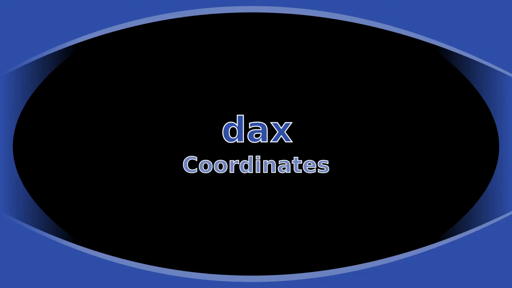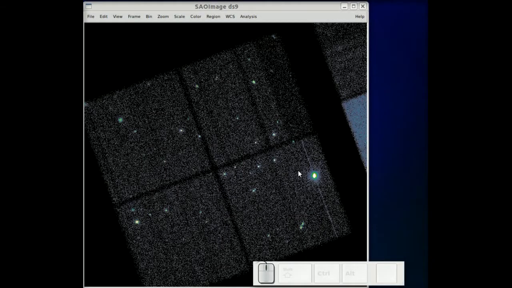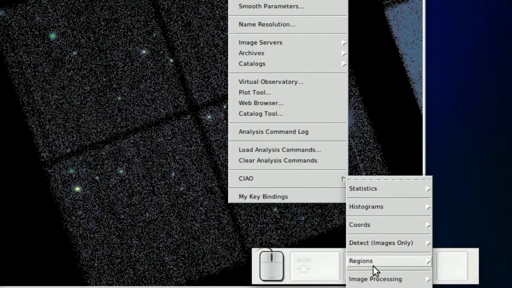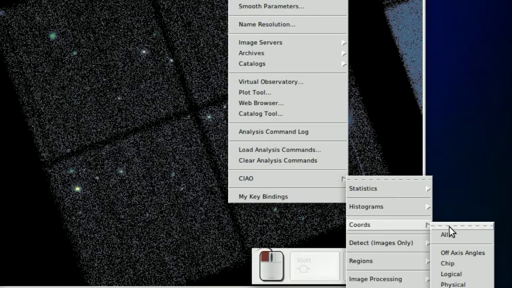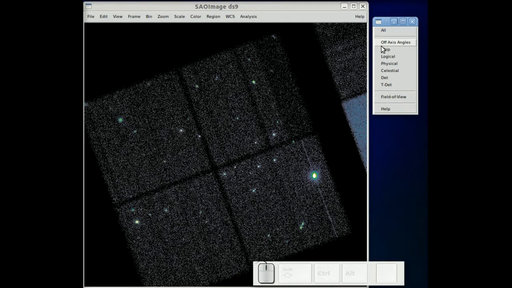In this tutorial, we're going to show you how to use the coordinates menu in DAX. We've preloaded an event file, and we're going to invoke the coordinate menu. Tear that off for easy access. These are the various coordinates you can retrieve, off-axis angles, chip locations.